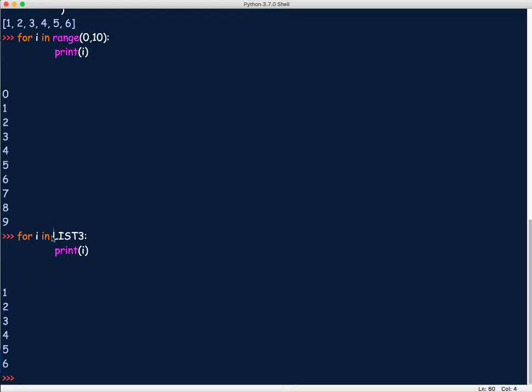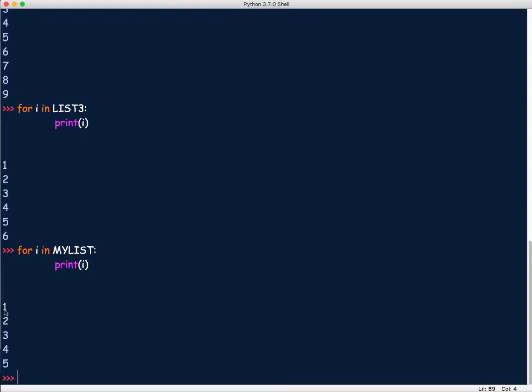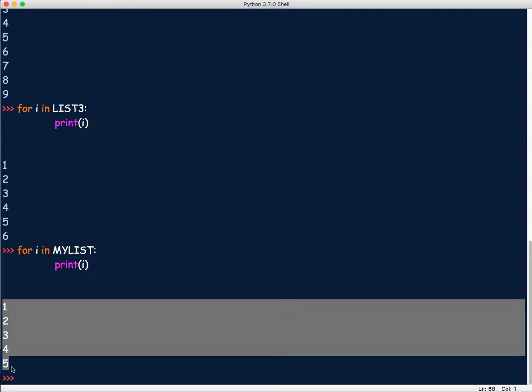So the lists themselves are also an iterable, which means I can run through them much like we've done with the range before. I can do the same with my other lists. So for i in my list, print i, and it prints 1, 2, 3, 4, 5. So lists are iterable, and we can go through and look at those as we want to.